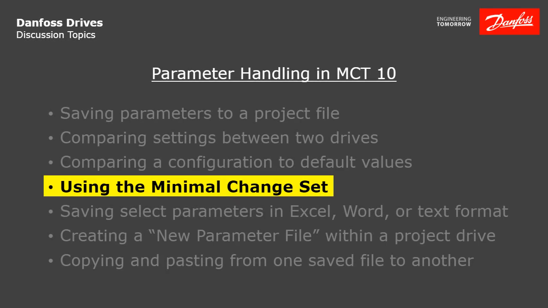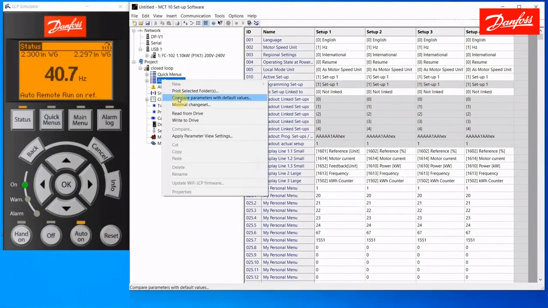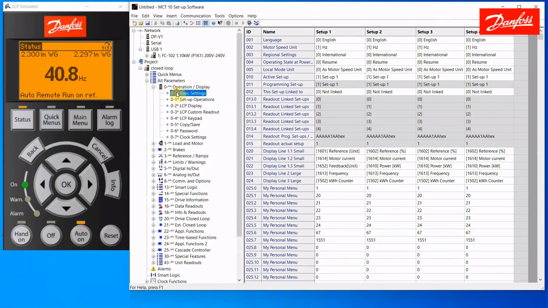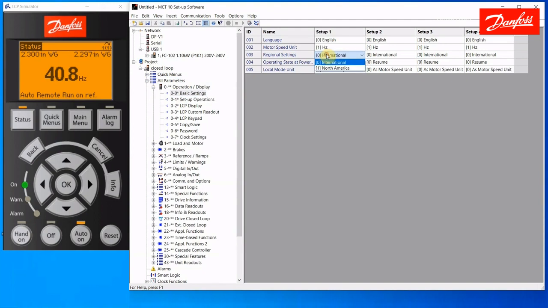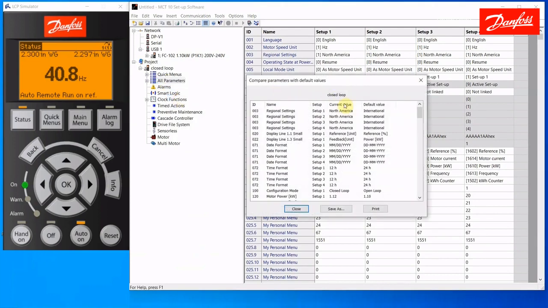Next, let's look at something called minimal change set. We saw the fairly short list of parameters when we compared to default values. Let's go in here and change the regional settings to North America. And we remember what that long list looked like. Hit OK to enter that. Now, if we did like before and compare with default values, it gets that long list.